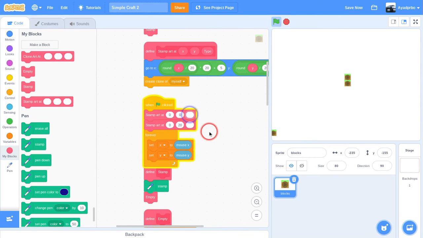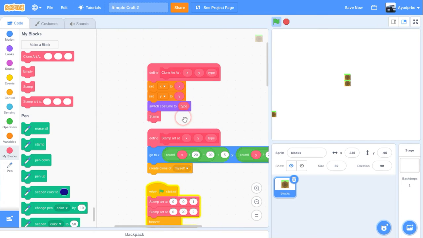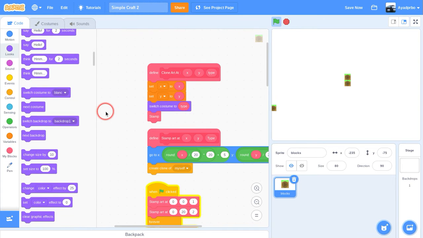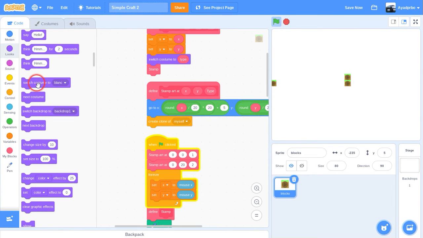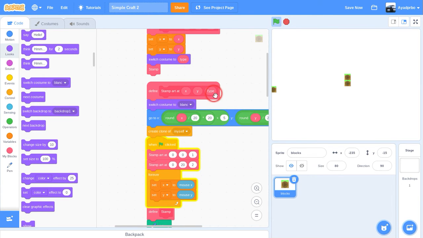Over here we will type 1. Over here we will type 2. And over here we will need to move, switch to costume type. Now let's press the green flag. There, we got this right here correctly. Now, but we could create clones on top of it.